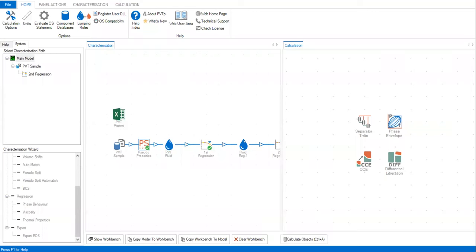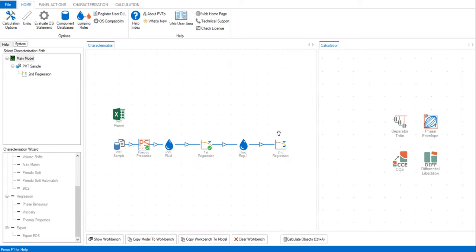So we will continue our learning on PVTP software for compositional oil modeling. And we have reached the time where we want to perform a second validation. Okay, so maybe I can expand this window. And you can see we have first regression and now we have second regression. We have performed the computation, the regression. So now let's do the second validation.